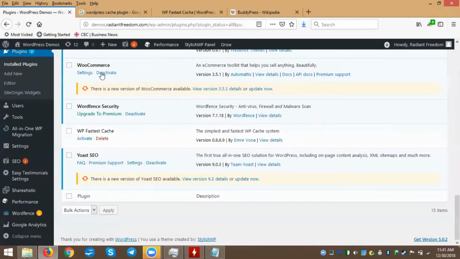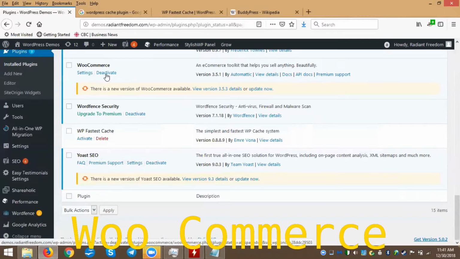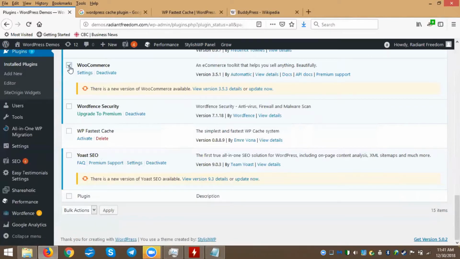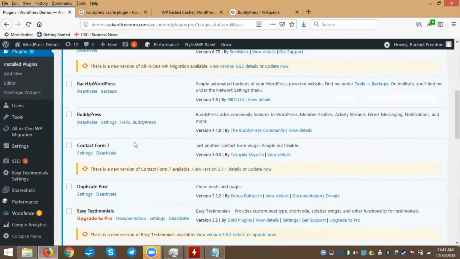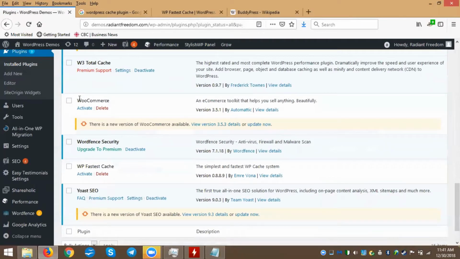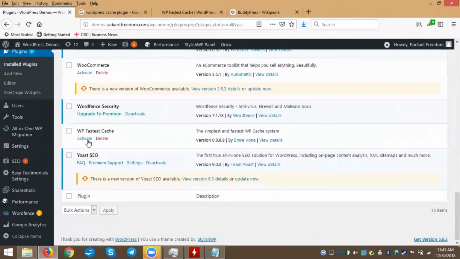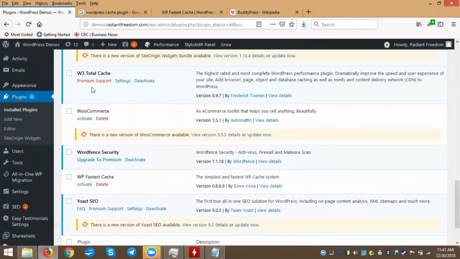Now, as you can see, our WP Fastest Cache is still not activated, but WooCommerce is now activated, and now have a settings option as well as a deactivate option set up here. You can also click the tick box. That's another way you can activate and deactivate plugins. So in this case, we'll be using the bulk action select deactivate after we've ticked WooCommerce, and then we'll click apply. And now WooCommerce is once again deactivated. So as you can see, it's now deactivated. The option to activate it has reappeared.